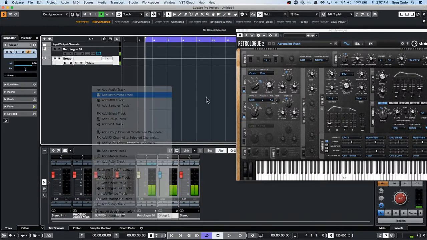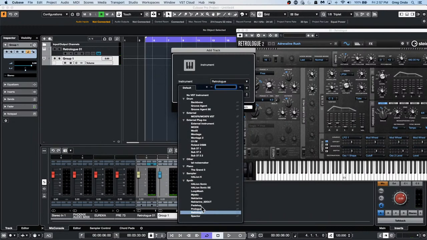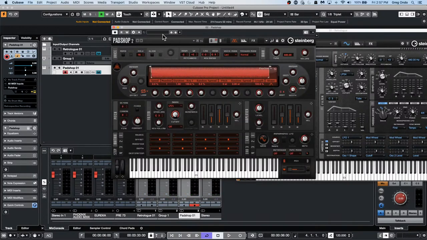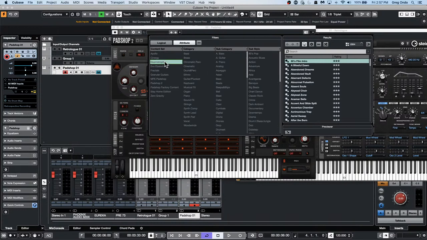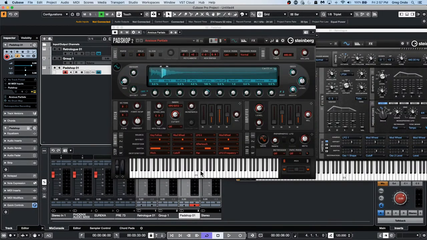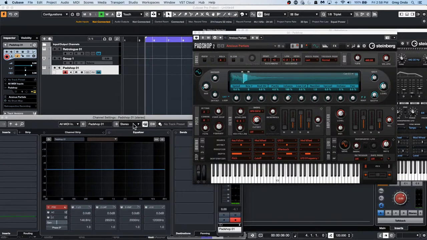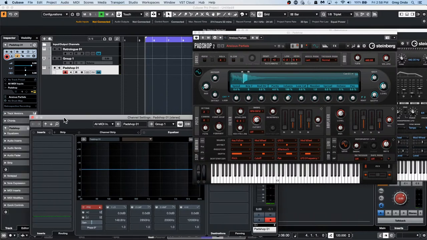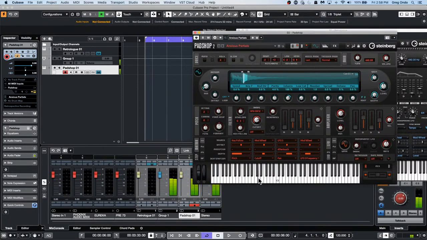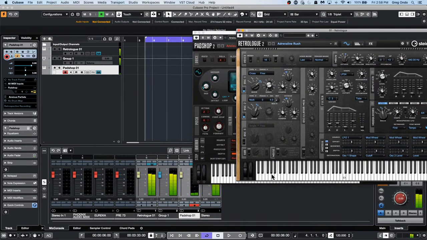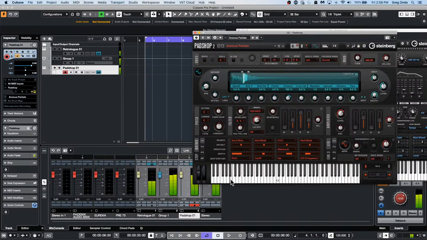So let's add another instrument track. Let's say a Pad Shop. Add one from Doomstrophic, an amazing library that Gary Gibbons did. All right, so as we play this Pad Shop, it's not going into the group. But if I wanted to send this into the group, I think we could come over here, go to the Pad Shop, open this up, and send it to group one. So now Pad Shop should go to this group. So both those instruments are going to the same group channel there.